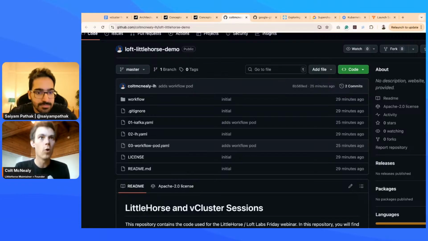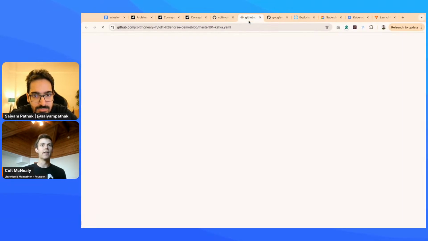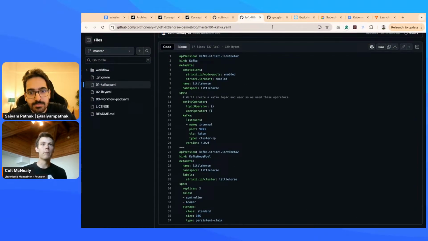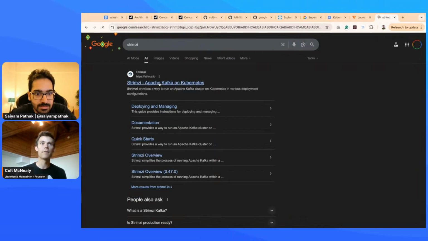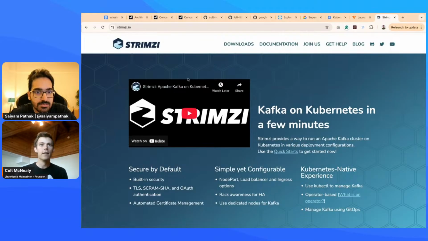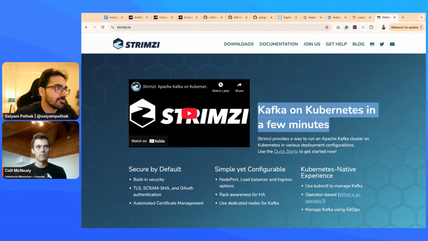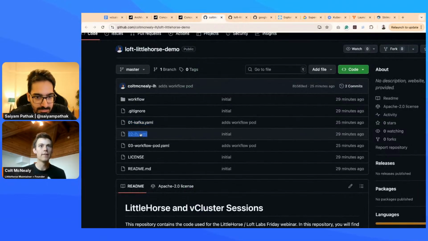So we have 01-kafka.yaml, and that's pretty simple. That deploys Kafka using Strimzi, and I've done a lot of talks about Strimzi. We probably don't want to go into this too much because we could spend hours and hours on Strimzi. Yes, it's a fantastic project. A huge fan. Just to let people know, Strimzi is basically Kafka on Kubernetes in a few minutes, in a nutshell. That's what we are trying to do over here.